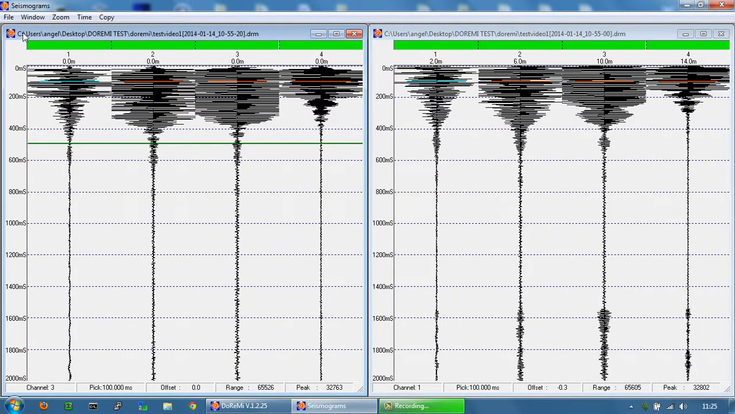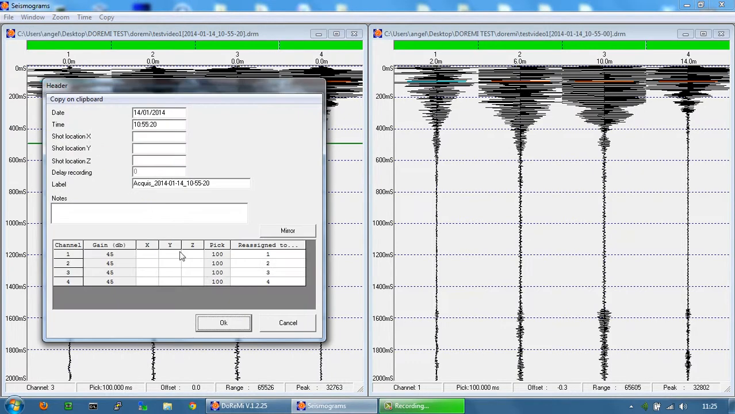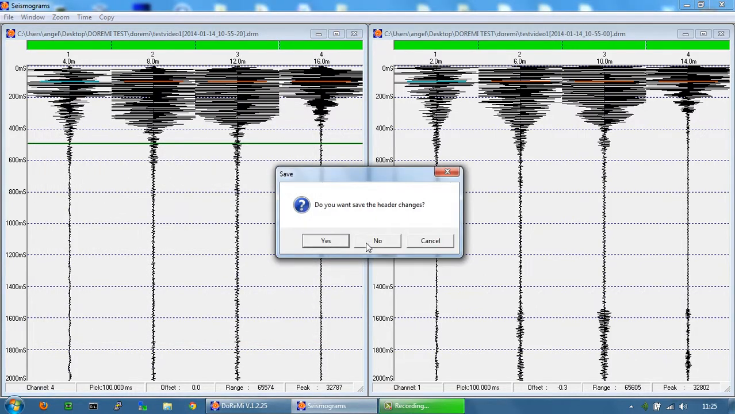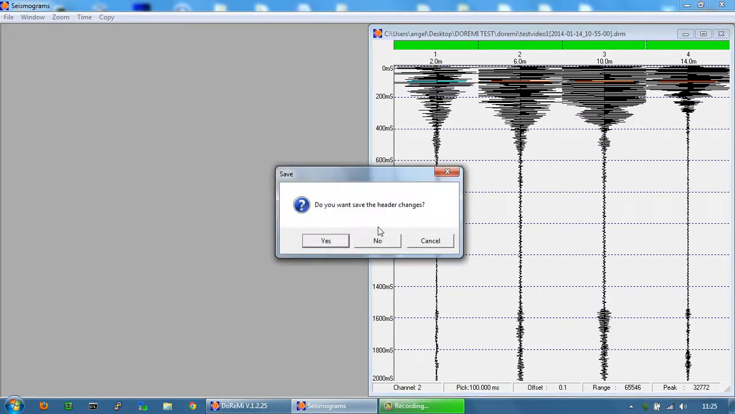Let's say for this one, we moved the initiation shot 2 meters back from our previous state. So now we're 4 meters from the first one, and they're still spaced at 4 meters apart from each other. Okay. We can just exit that to save.